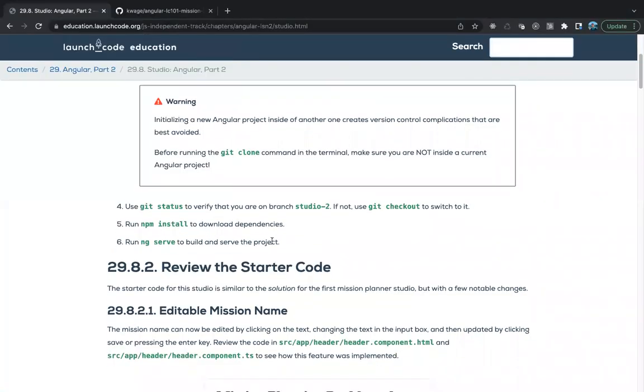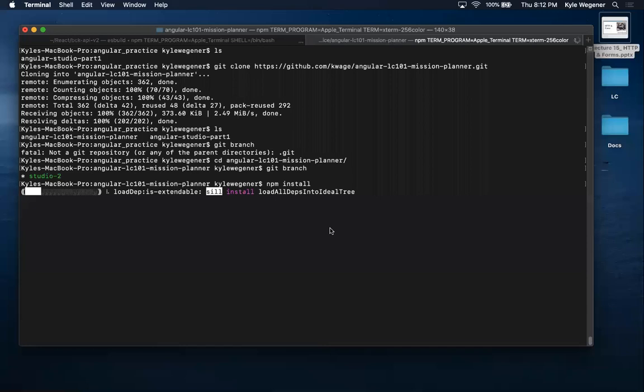Run ng serve to build and serve the project. All right. Well, we have an npm install and an ng serve, so we're going to have a moment. Feel free to, well, you can't fast forward because it's not a video. We are live. So you're going to tell me a dad joke or a joke in general or just something interesting about your day.